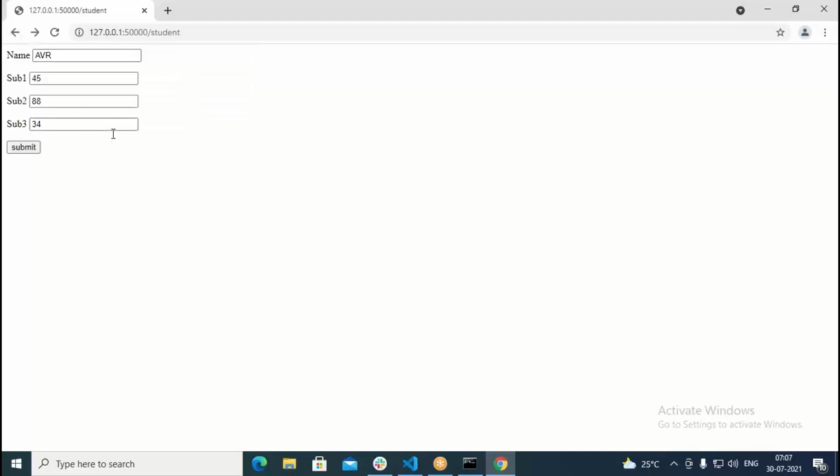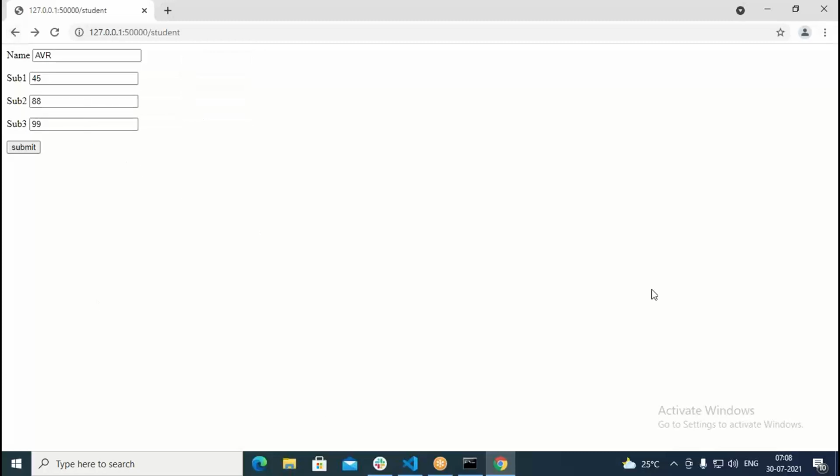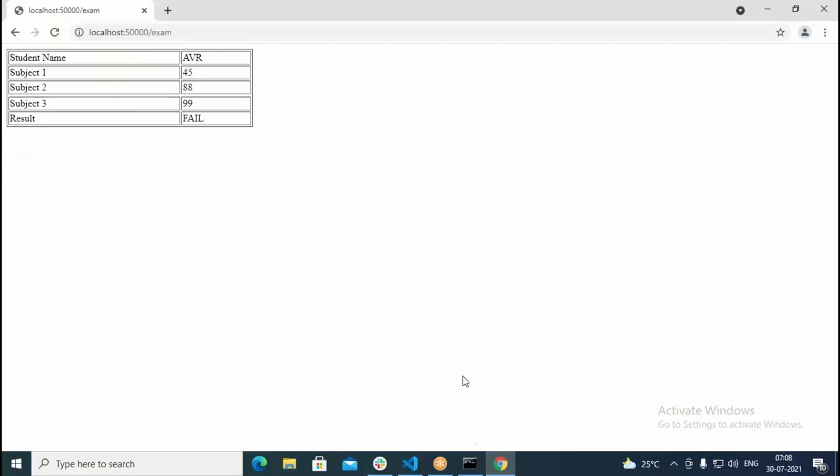Now again come to this and try to enter this time the mark as 99. In such cases, this has to be pass. Still we are getting it as fail only. So the reason we need to check. This is subject 1, subject 2, subject 3. Still it's showing the result as fail only. So once again, let us try to submit, and it is saying fail only.